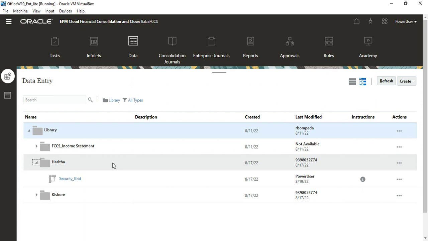Out of all dimensions, currency dimension is mandatory. Sorry, I earlier said period dimension, extremely sorry, it's currency. You cannot avoid that. For currency dimension, it is mandatory. For all other dimensions, it is optional. I wrongly spelled. Currency dimension is mandatory. Remaining all dimensions are optional. That's it. This is called security.